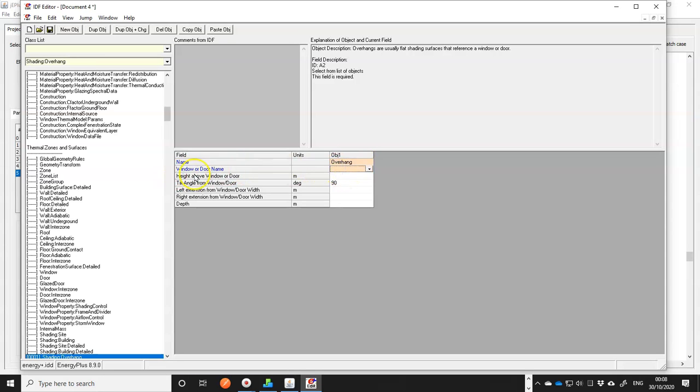We don't know the window door names yet. We'll fill in that later. Height above window door, we keep it as 0, so right above the window, and that's 90 degrees, so that's horizontal. Left and right extension, I'll give it 0.3 for both. And the depth, okay, keep it at 0.5 meters.